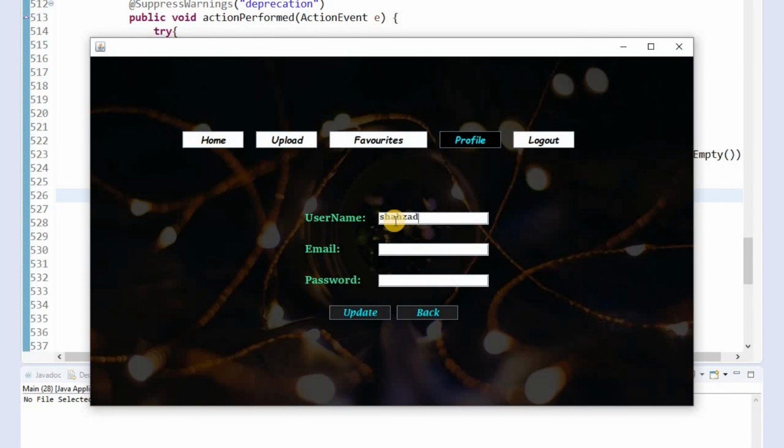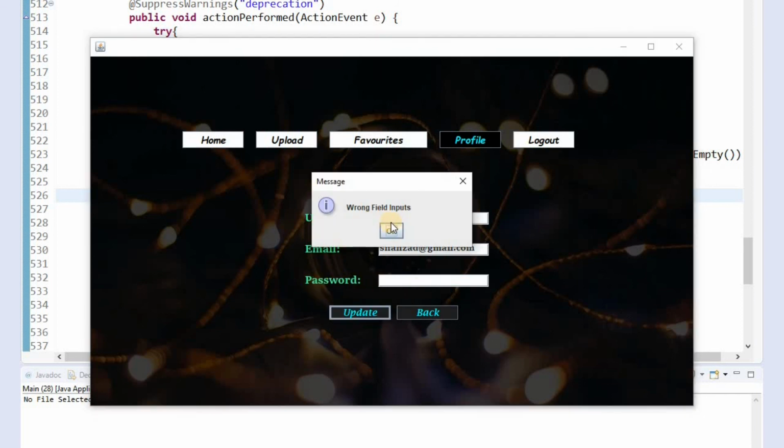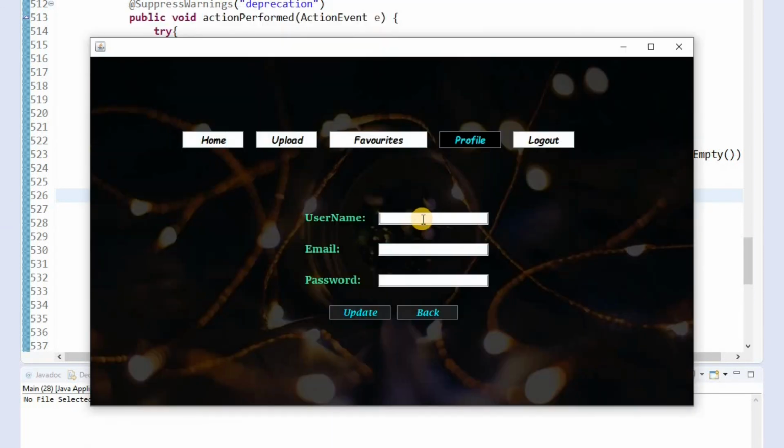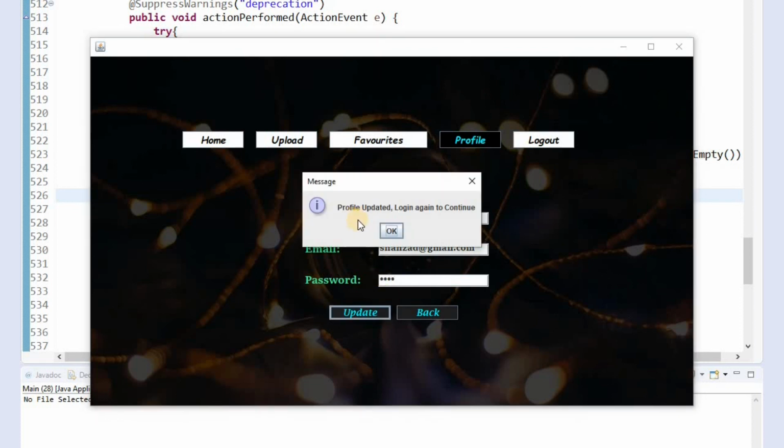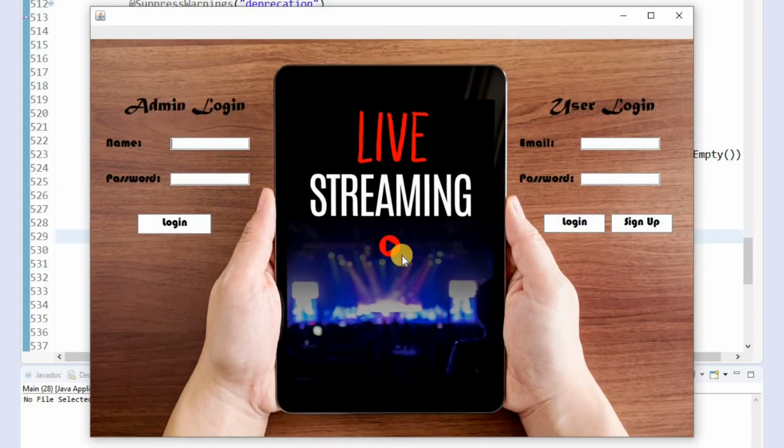If I change it to this and leave the password field empty, it will give us an error of wrong field inputs and the query will not be executed. But if we insert every piece of data that is needed, it says user updated and profile updated, and we have to log in again to continue. So now the data is uploaded and the database is also updated.